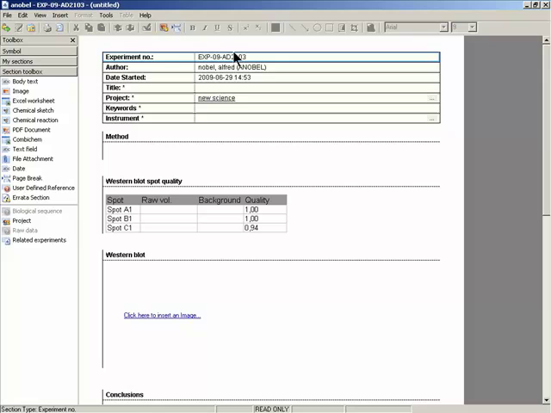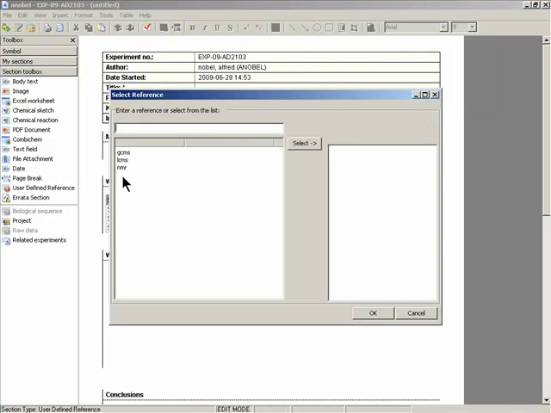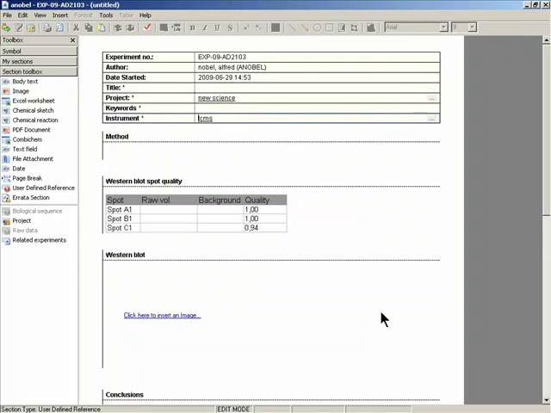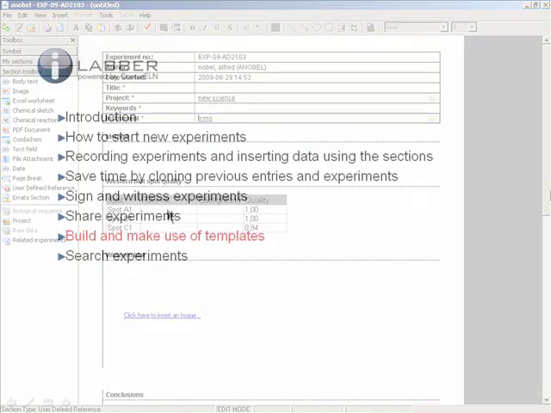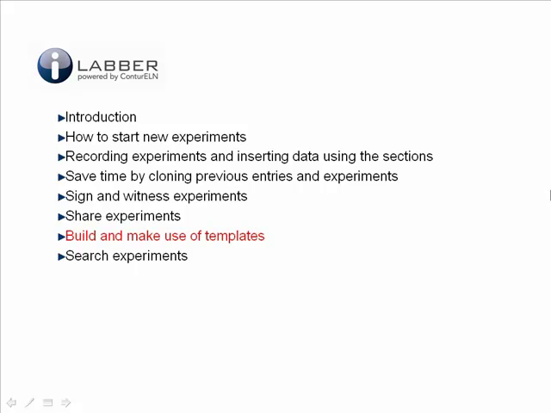We've got a new experiment number, we've got the author, the date and time. We've already got the project filled in. We've got that drop-down list. We can choose which instrument we're using. And we've got the other sections as they were defined in the template. So that's shown you how you can use templates. You can also save an experiment as a template as well.